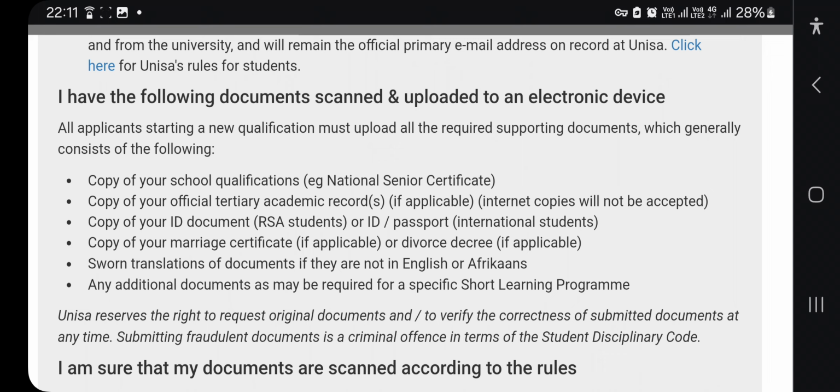or maybe you're currently studying a bachelor's degree or diplomas, you can just download your academic records and then certify it, upload it. So national senior certificate, RSA ID certified, and then academic record. Obviously, if you're an international student, you're going to use your passport. And then if you are married, you may use your marriage certificate. If you are divorced, your divorce certificate.